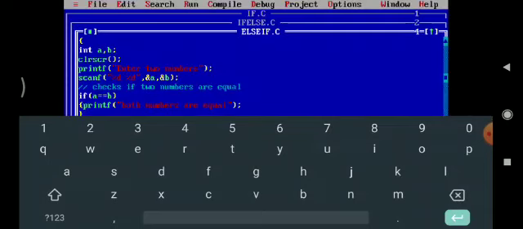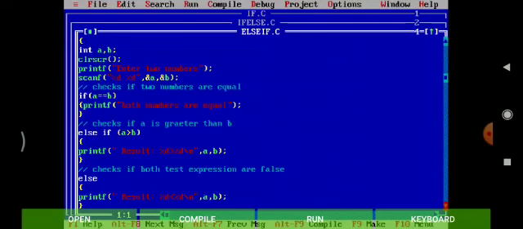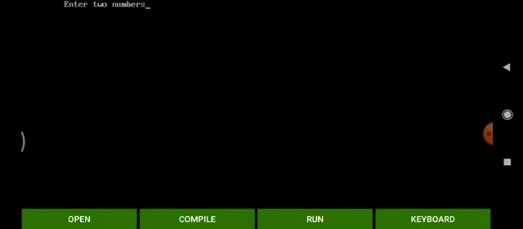First we will enter an integer, that is 12 and 15. See, 12 is less than 15. In this, which condition has been satisfied? That is the else condition. Here the if condition did not satisfy, the else if condition also did not satisfy, so it directly jumped to the else body.